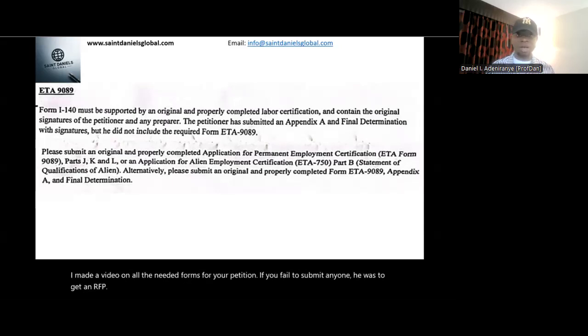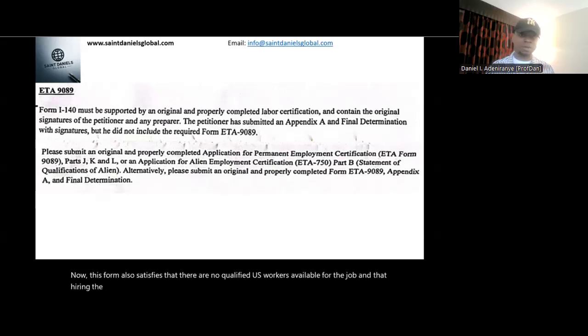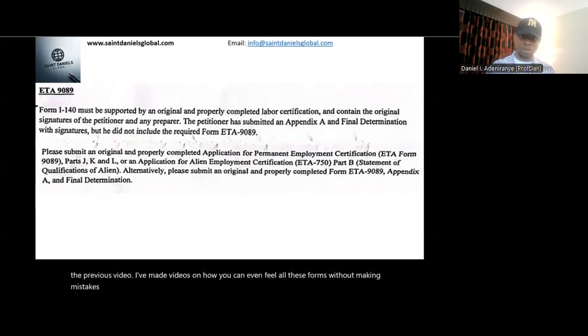Now, this form also certifies that there are no qualified U.S. workers available for the job, and that hiring the petitioner will not negatively impact the U.S. workers' wages and conditions. Those are just literally the meaning of all these labor certification forms. But pointing your attention to something here, the immigration officer stated that the petitioner had submitted Appendix A and final determination. Now take notes: for forms related to ETA 9089, there are 3 subforms that self-petitioners for the EB2 NIW or the EB1A will have to fill. Again, it's in the previous video. I've made videos on how you can fill all these forms without making mistakes. So take advantage of them.